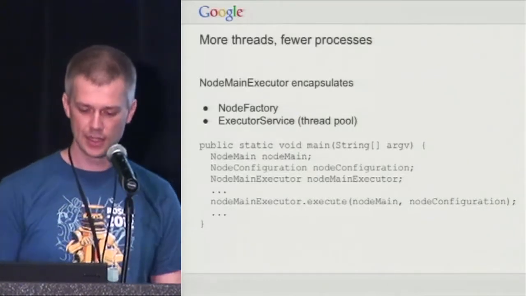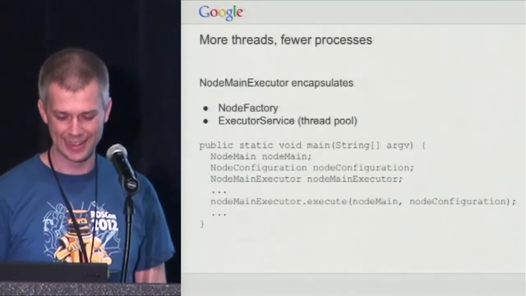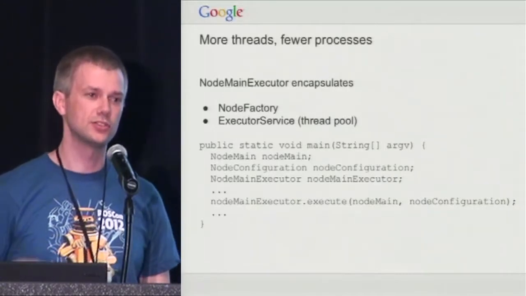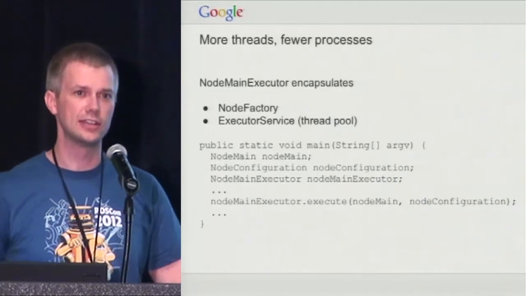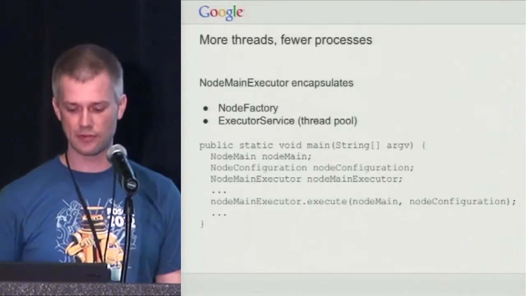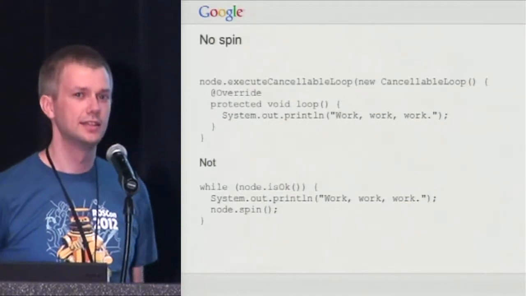So your main method, if you were going to write one yourself, which I don't recommend, would look something like this. You would create one of these node main executors, and you would have your node mains that you've defined elsewhere, and you would just execute them with your thread pool, and everything goes off.